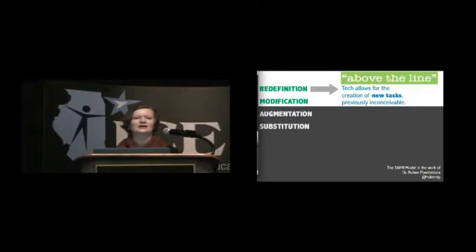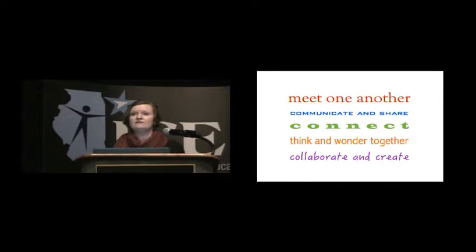And so as we were working on this, we said, well, okay, we feel like we've got the redefinition thing covered, right? Because for kids from Chicago and Iceland to even meet one another, we couldn't do that without technology. To be able to communicate and share and not just put stuff out there for one another, but also to connect and have that feedback coming back and have that two-way conversation. To be able to think and wonder together about how we can learn about each other's homes and to be able to collaborate and create together. Clearly, these are all things that we knew we couldn't do before we had our devices in our classroom.